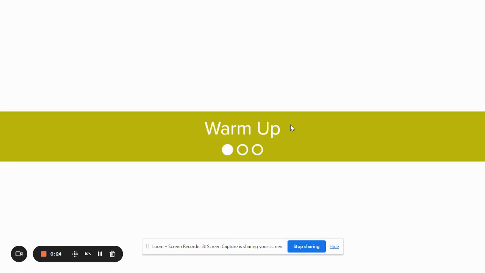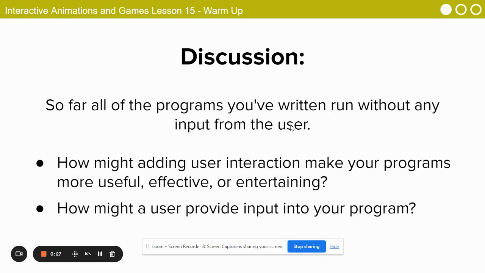So as a warm-up, what I'd like you to think about is, so far all of the programs you've written run without any input from the users. So we hit the run button and that program goes ahead and runs. How might adding additional user interactions make your program more useful, effective, or entertaining? And then that second part of the question, how might a user provide input into your program? So take a minute to think about that. Pause the video right now and go ahead and think about that.